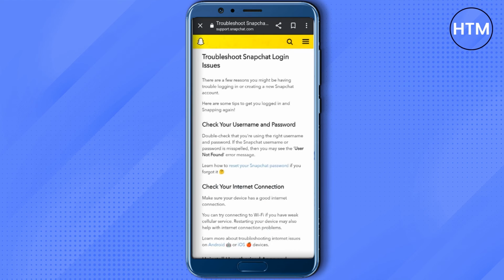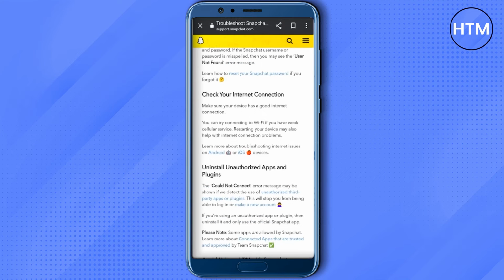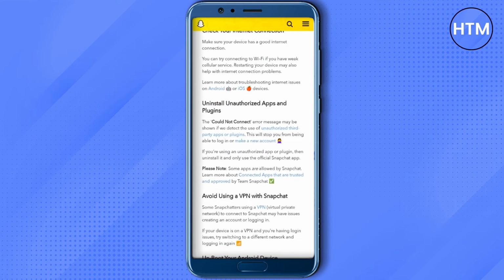And now here you will find all the major issues that might be stopping you from logging into your Snapchat account. For example, incorrect username or password, improper internet connection speed, unauthorized app, meaning there are some apps that Snapchat doesn't allow you to have on your device. So if you have an unauthorized app on your device, just try to uninstall it and start your Snapchat again and see if you are able to log in or not.